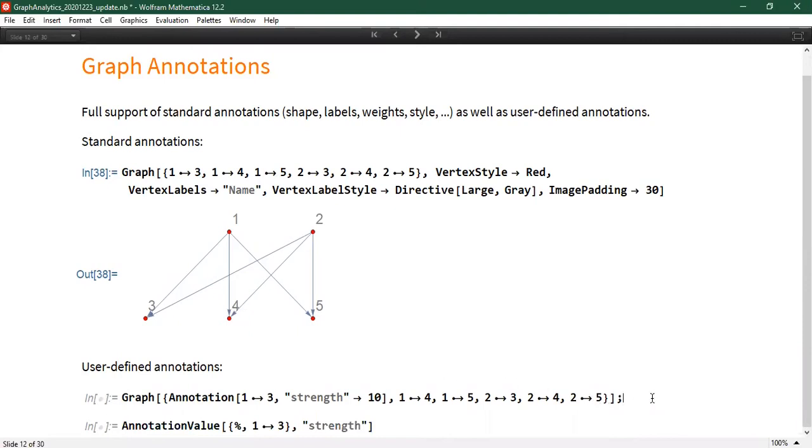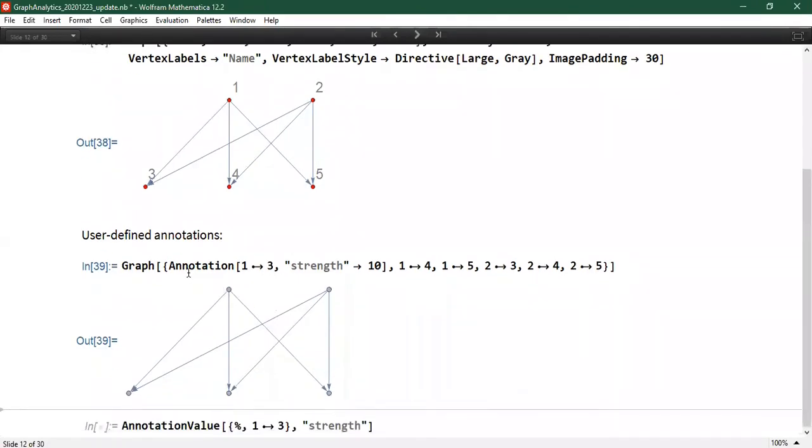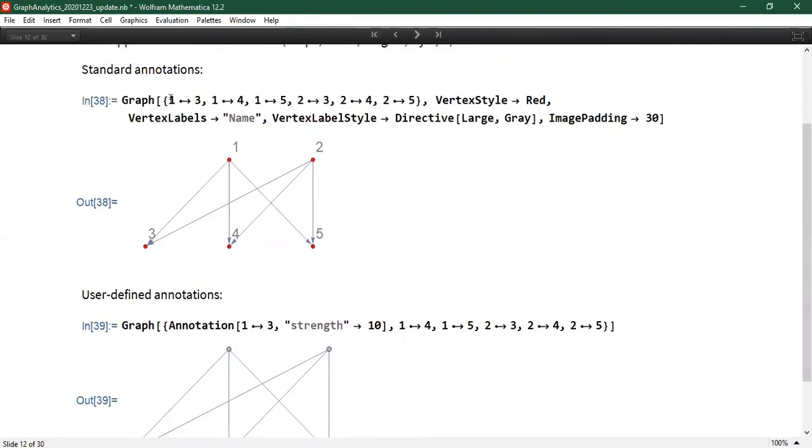So you can also assign annotations or properties to each individual edge. We've just had the edges themselves so far, but we can tag the edges and assign certain properties to them. Here it's the exact same kind of graph as before, except I've replaced this directed edge, 1 to 3, with an annotation of 1 to 3 with a strength of 10.